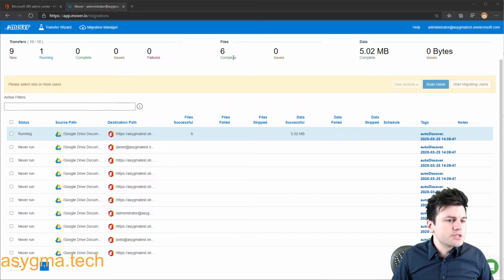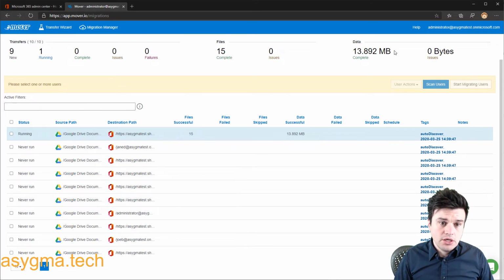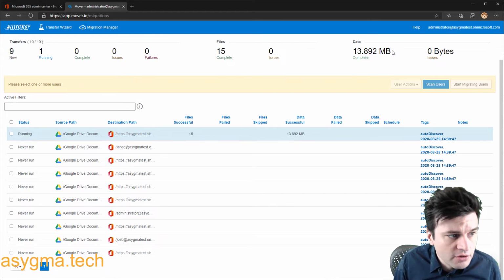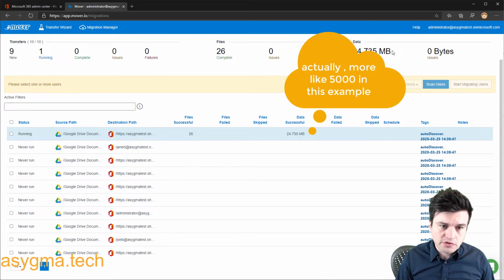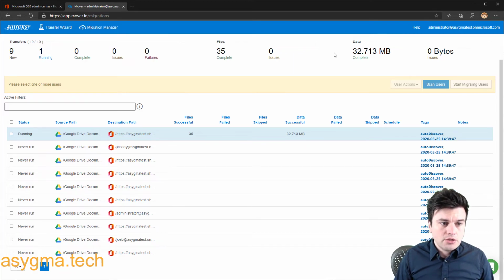Now we're starting to see the first files being copied and how much data. You can see this live. Because we have a quite large data set, I've created hundreds of thousands of files, small files as well, to simulate very well a real world scenario. This is going to take a long time to run, especially now due to the coronavirus outbreak. Microsoft has surely been throttling down those types of migrations.